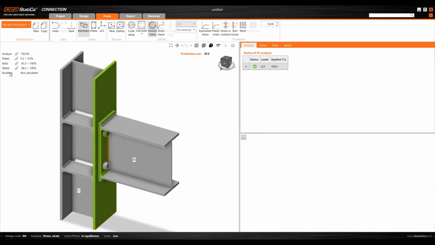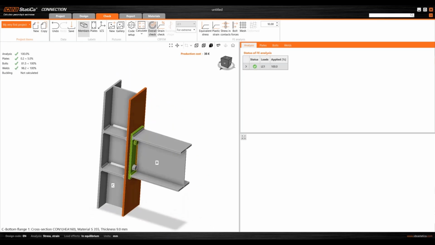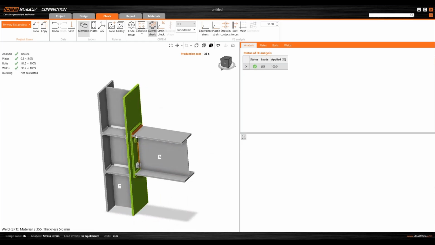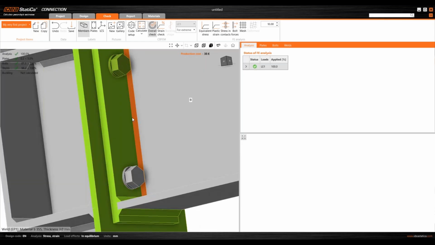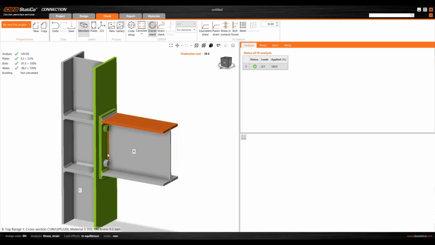So the overall check can be seen in the left top corner of the application, and you also see overall check in the graphic scene in the middle. And as we can see, the whole connection is represented using different colors. Some parts are gray, some parts are green, and even this valve is, for example, orange. This is what we call a traffic light system. So everything that is represented in gray, it means that utilization for such members or elements is between 0 and 60%, and those parts of the connection can be somehow optimized.